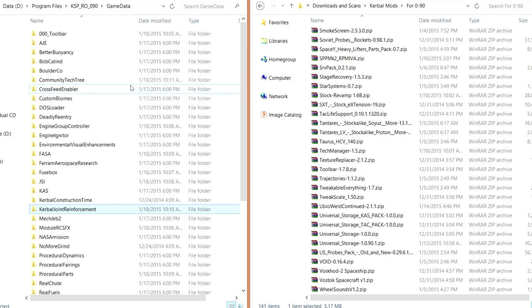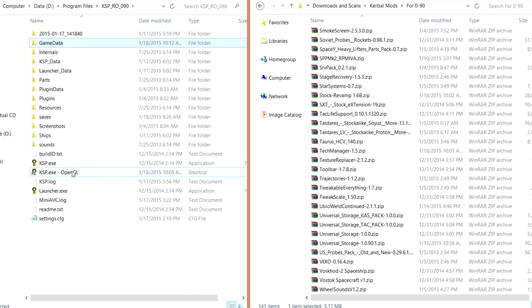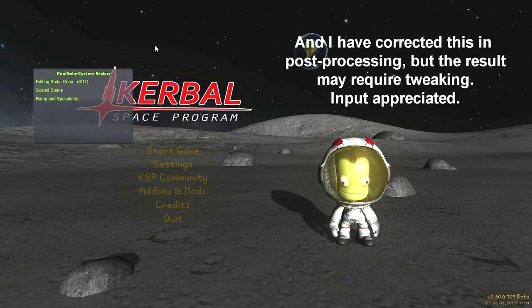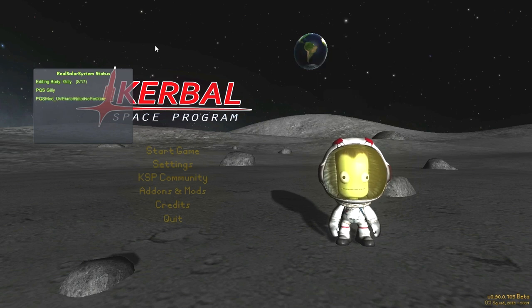And so now we're going to see how much RAM it uses without Active Texture Management, but running it through OpenGL. Okay, and unless I've forgotten something, I think we're good to go. Okay, we're in the final phases of startup as Real Solar System does its thing, and we are at 2.5 gigabytes of RAM now. So about the same as Active Texture Management Basic.